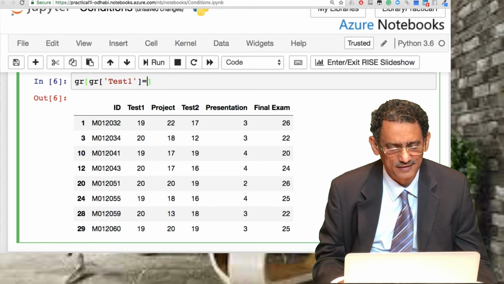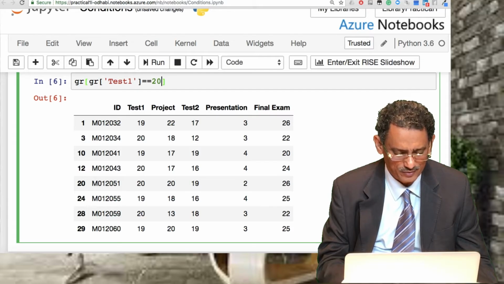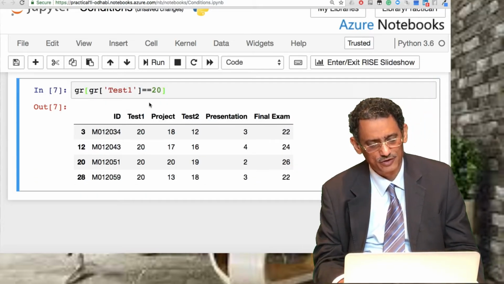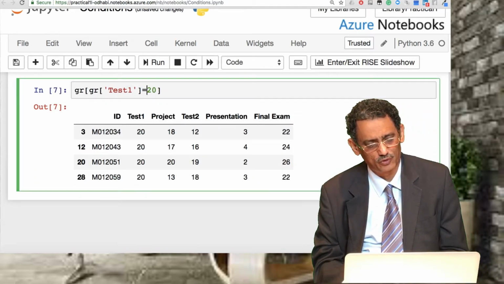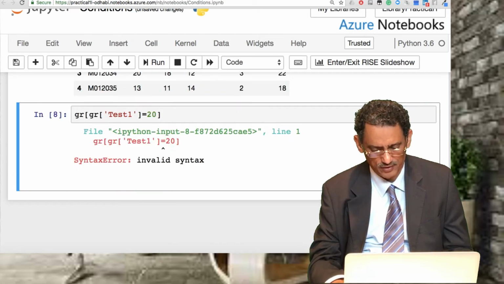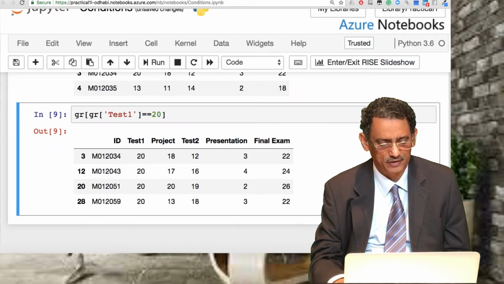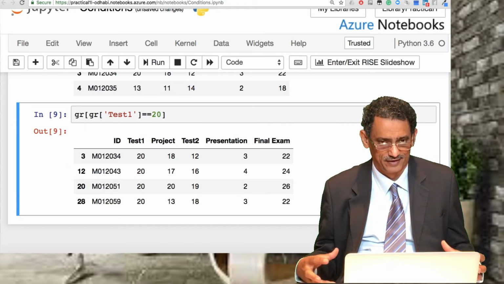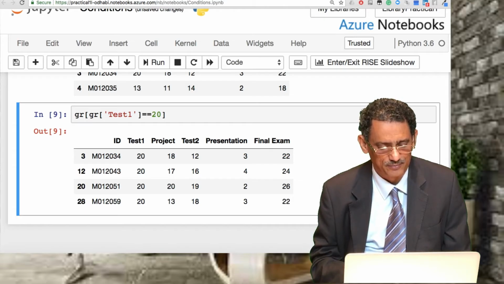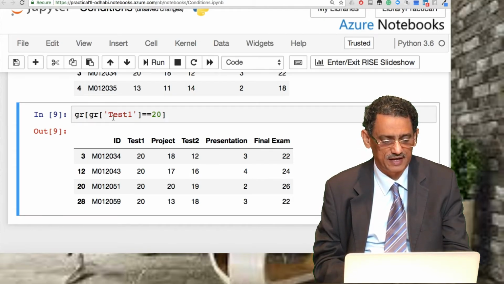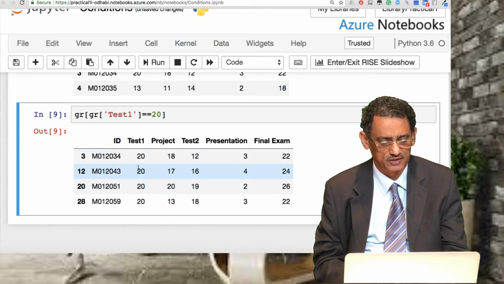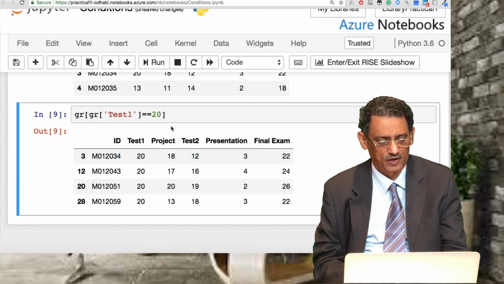How do we do that? Now you need equal 20. In this case, you need 2 equal. 1 equal will not work. If you do 1 equal, it will not work. You get invalid, and you get an error. You need to be 2 equal because we're comparing. We're not assigning the value. So now this is giving us only students who scored 20 in test 1.